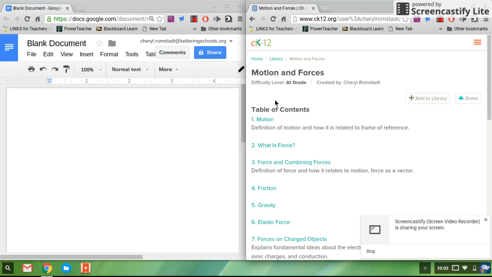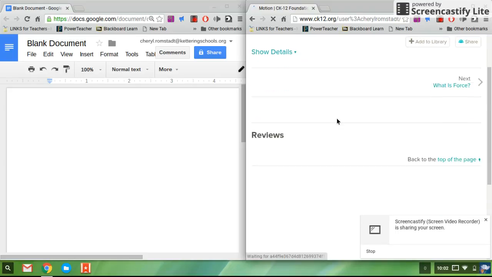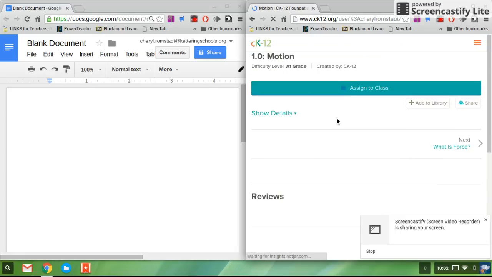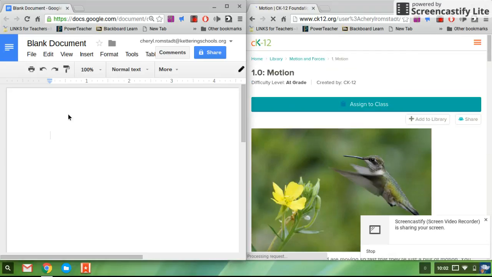So what we're going to do is I'm going to open this motion chapter. That's what we're going to be doing first. And it's still loading. On my blank outline, I'm going to come over here and I'm going to title this page Chapter 1 Motion, because that is what this chapter is titled. I'm going to enter down a little bit.